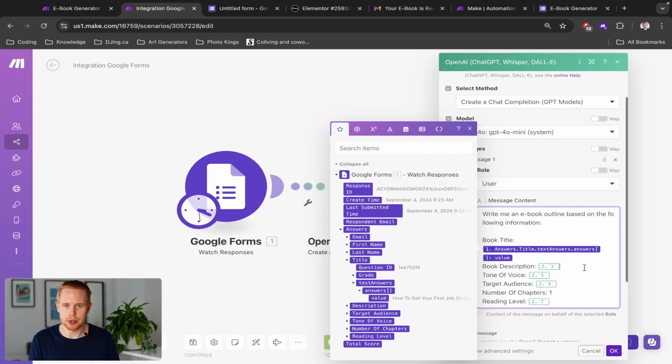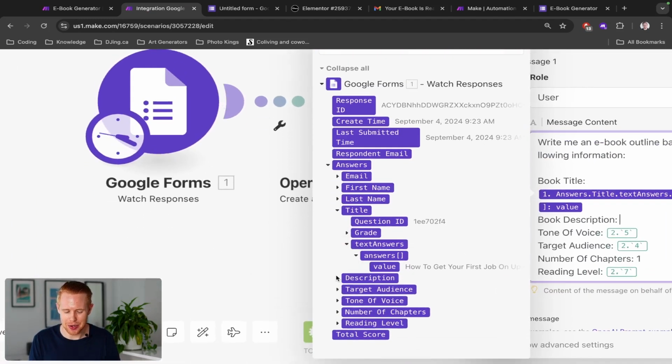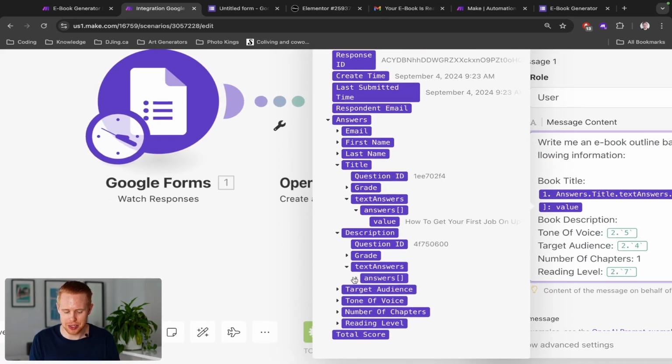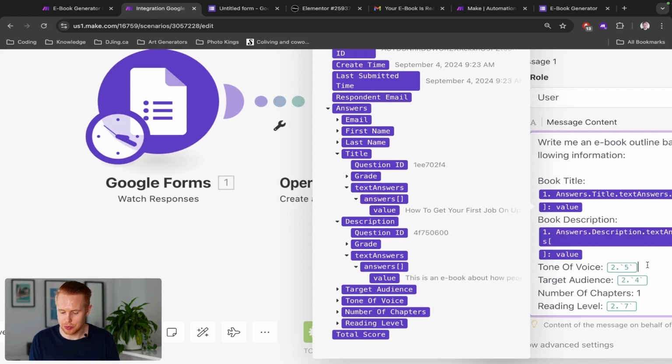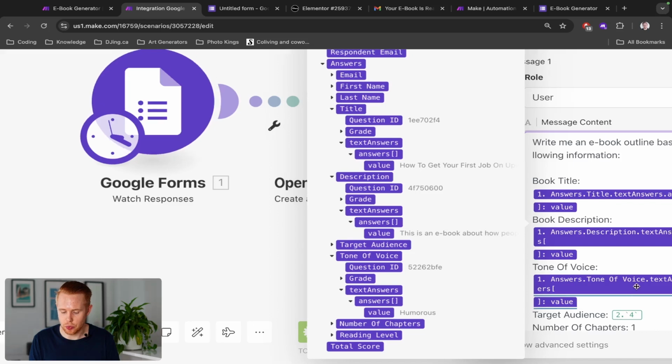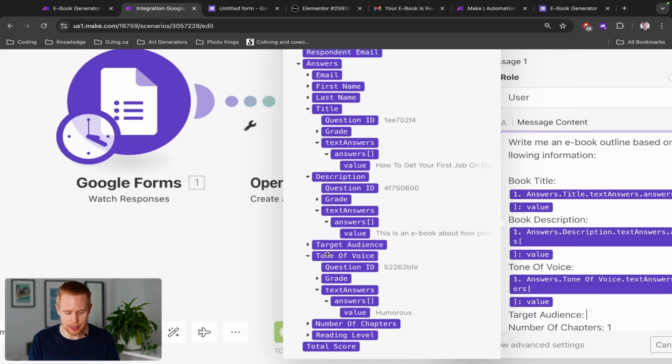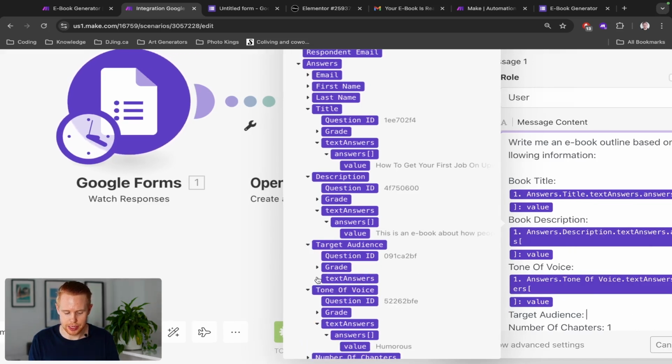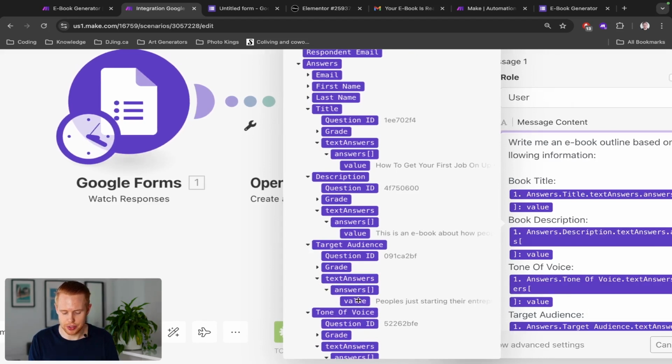The one bad thing about Google Forms in make.com is you're probably going to want to kill yourself by the amount of times you have to drill down into all of these values. It's just horrendous. If you end up putting in like 50,000 different things here, I am so sorry. I deeply apologize in advance because that sounds terrible. Anyways, we'll just do description, answers, value, and then tone of voice here. Tone of voice, text answers, answers, value. The one good thing about this is that you only have to do this once, right? And then once you do it once, you're good to go and you never have to do it again.